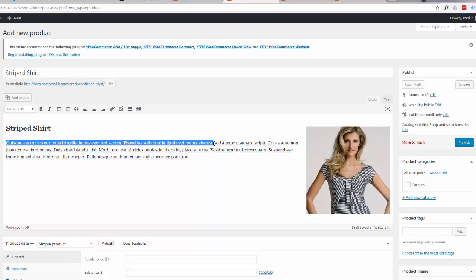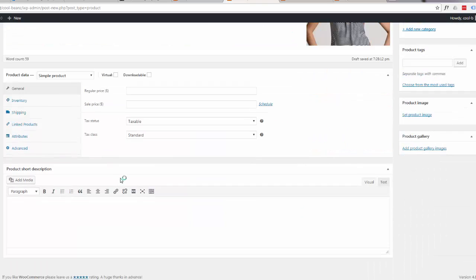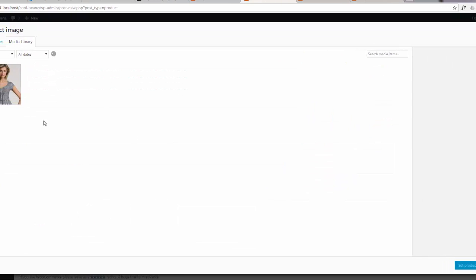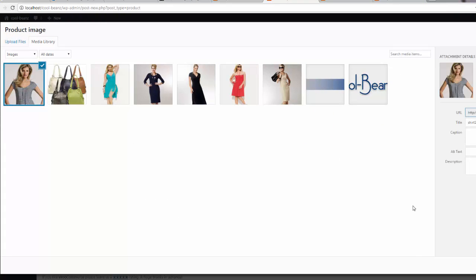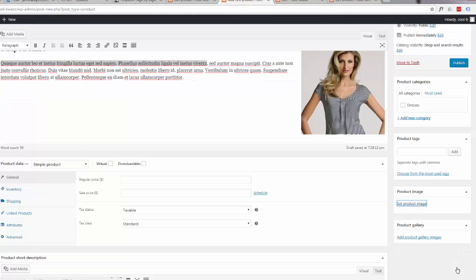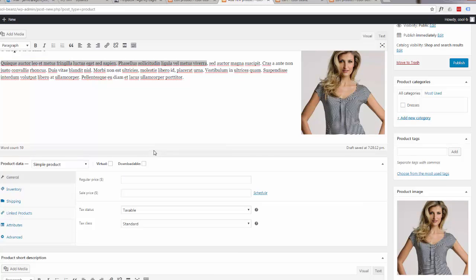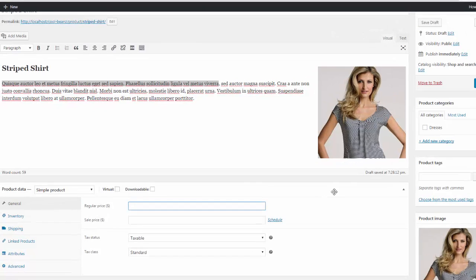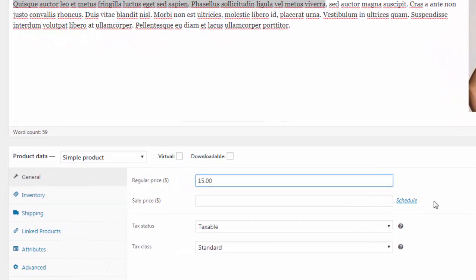And we'll just put this in for the short description down here. Set our product image, the same image we're going to use right here. Okay, so at the moment we've got a simple product. We'll give it a regular price, say $15. We won't make it on sale just yet.